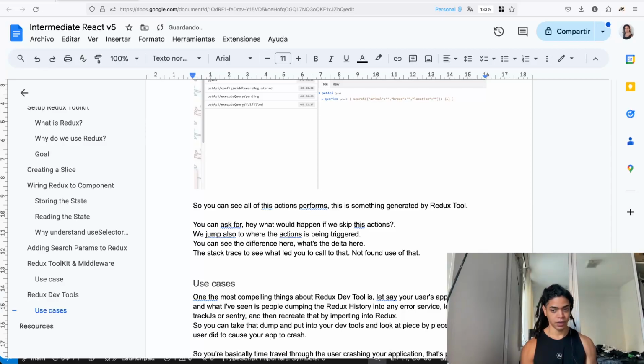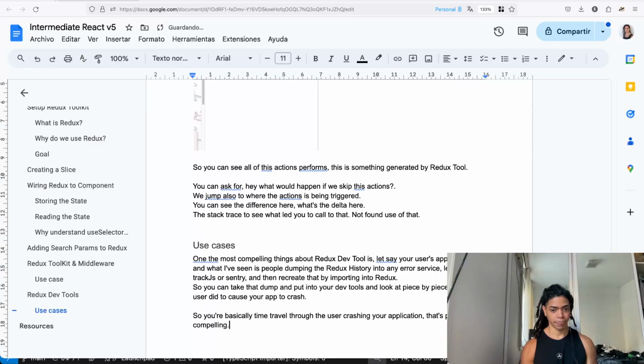That's pretty compelling. Pretty cool, right? Pretty compelling debugging tools. So, okay. So that's Redux.